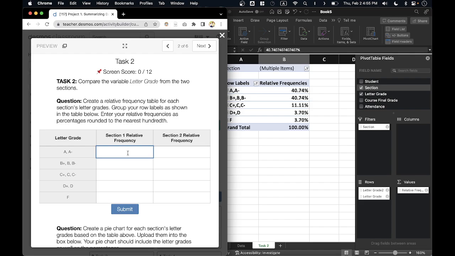So let's come back to the screen. We just need to enter these numbers. When you enter, make sure you follow the directions from the screen. These have to be relative frequencies, percents, rounded to the nearest hundredth. So 40.74%. Don't forget the percent symbol. And then for B, 40.74% as well.